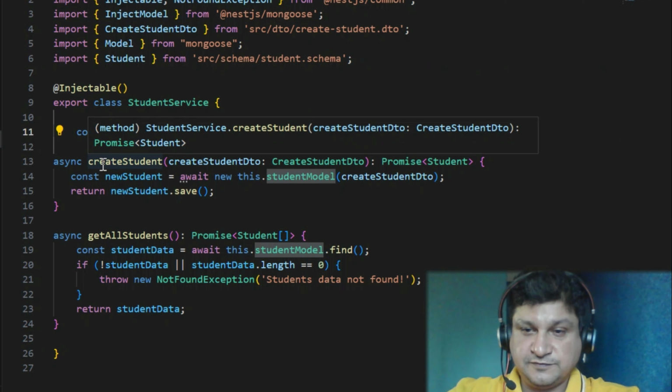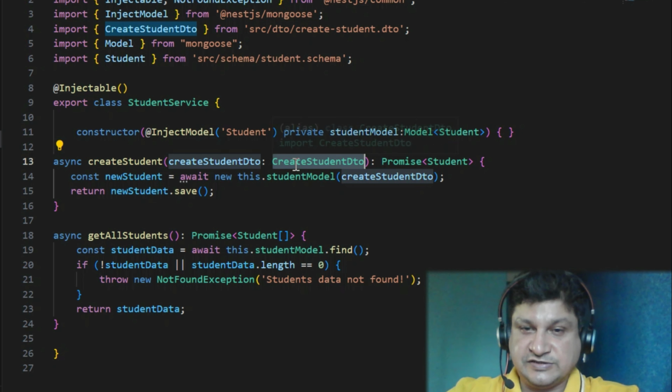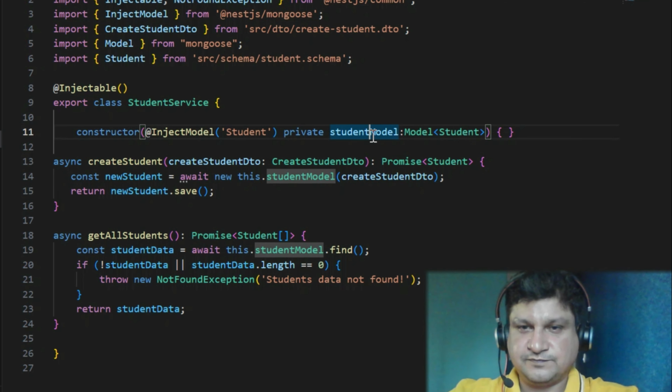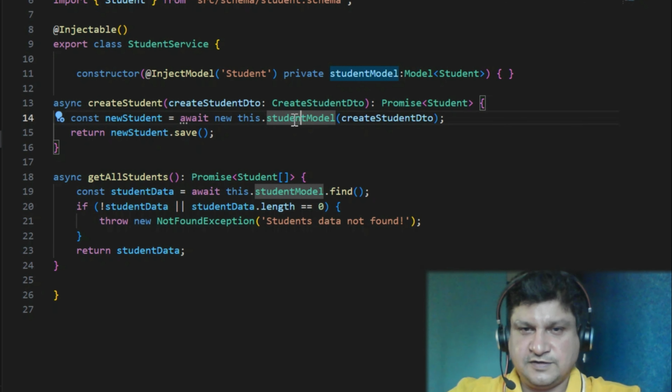Now the very first method that I am writing here is createStudent. This is to insert a student into our MongoDB, right? So createStudent takes CreateStudentDto as the input, and in return it returns an object of student. This is my student model, and Model is a class coming from Mongoose, and it is of type student. Student is of type schema. The student model will give me an instance of student, and that will be saved using the save method in our MongoDB. Right friends, this is clear.